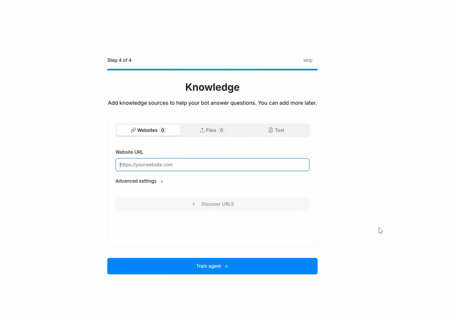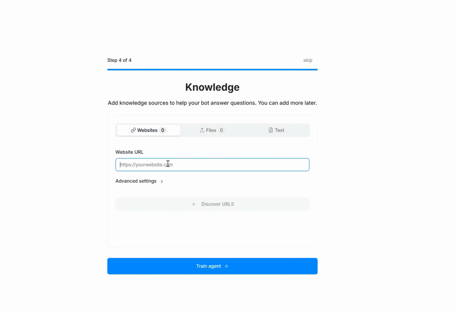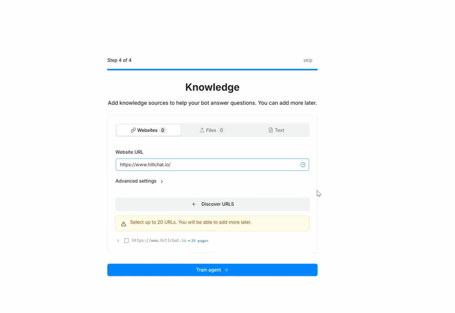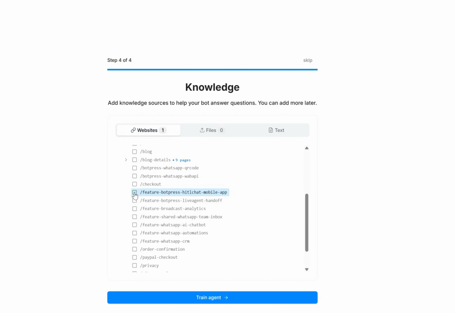This is where we actually specify the knowledge or data source for the chatbot. So if I want my chatbot to be able to respond to any content on the HitlChat website, I can simply copy the HitlChat URL. I can paste that in here and hit Discover URLs. So it's going to go and find every single page on the HitlChat website. So I can go here and expand, and I can now go and select whichever pages I want the chatbot to be aware of. Once I've selected my pages, I can go train agent.